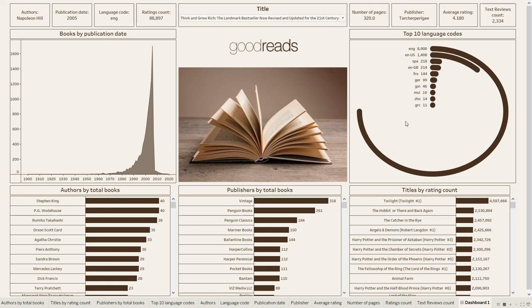We're going to start by horizontal bar charts for authors by total books, publishers by total books, and titles by rating count. Next, we are going to create an area chart for books by publication date. After that, we have a radial bar chart for top 10 language codes. And we are going to create 8 text sheets, which will depend on one filter, which is the title of each book, and will provide us the detailed information about the book selected.